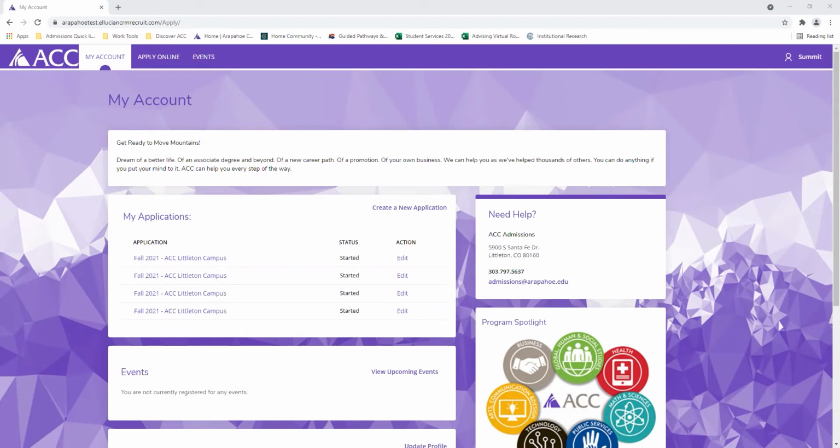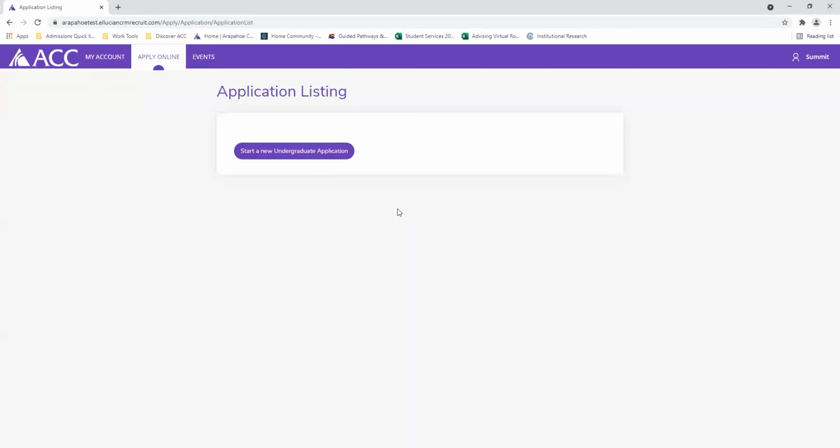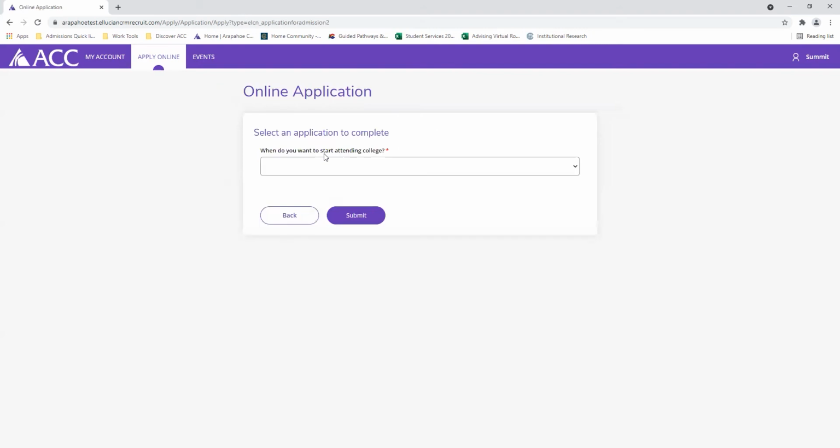Once you have signed in, you will locate a purple button that reads Create a New Application. Once you click on that, you will then be prompted to select a Start New Undergraduate Application. Then you will click on your desired start date. Once you have selected the correct start date, click Submit.